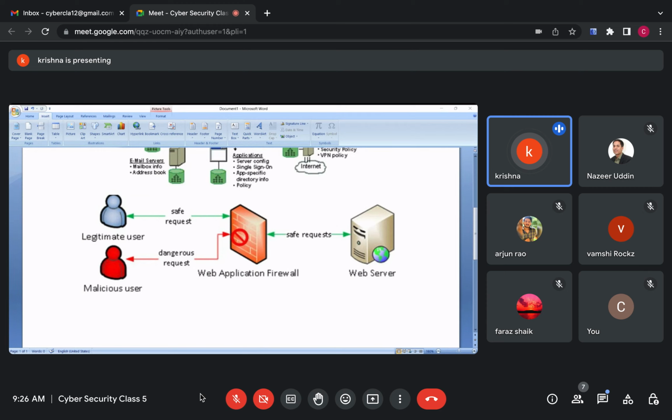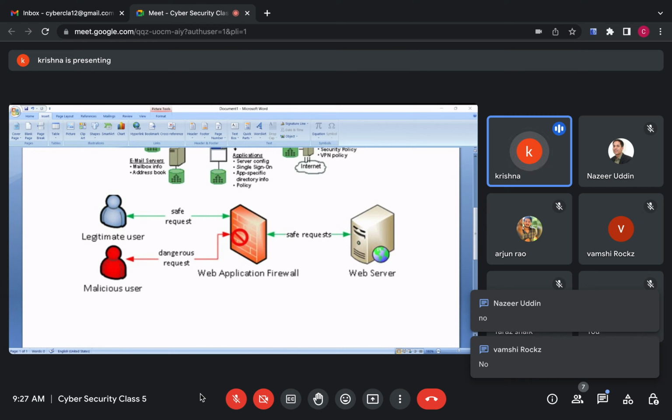Any concerns, please? Nazir, Vamsi, Raz, Arjun, any concern about network architecture? Because network architecture is one of the main topics. The interviewer wants to know what vendors you used in your previous organization. If we hire you, can you work on an immediate basis without any KT? Such questions will be raised by the HR.